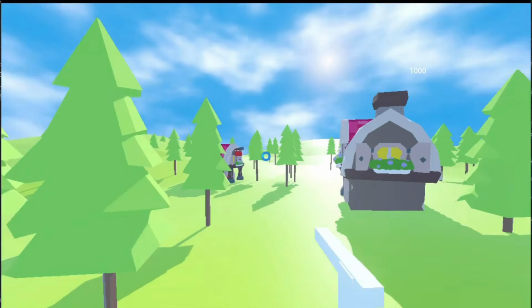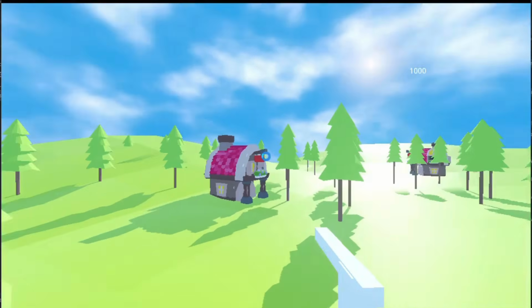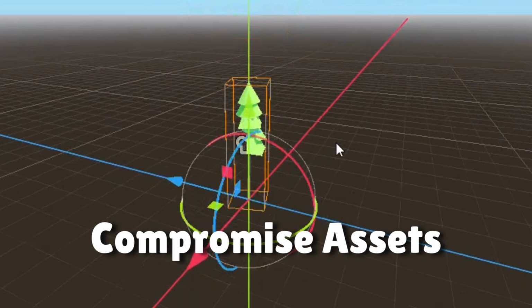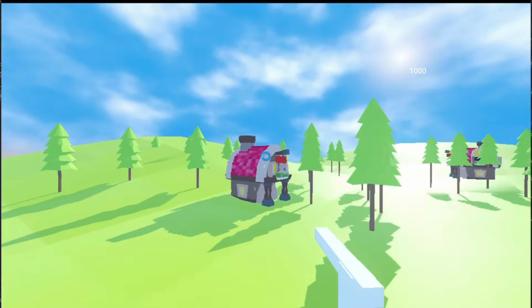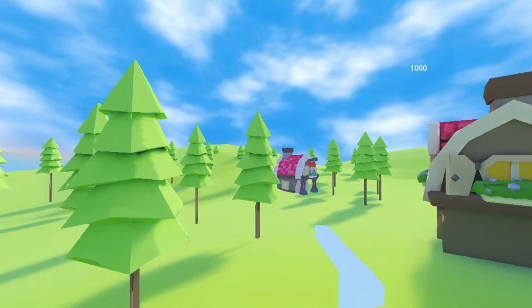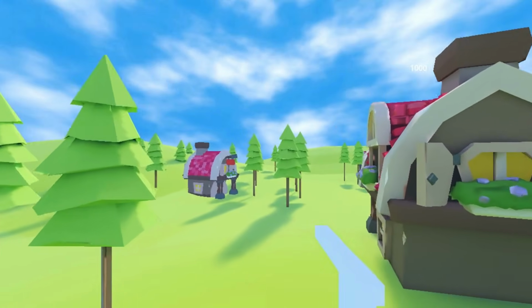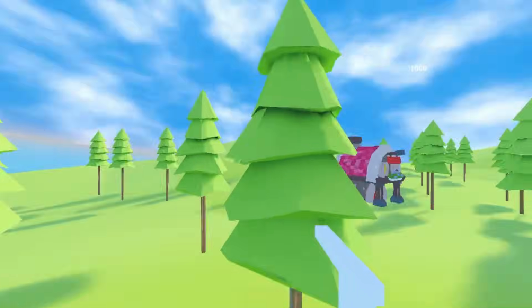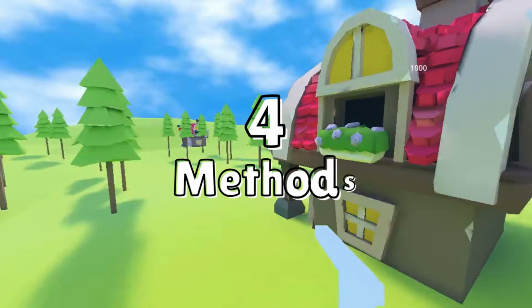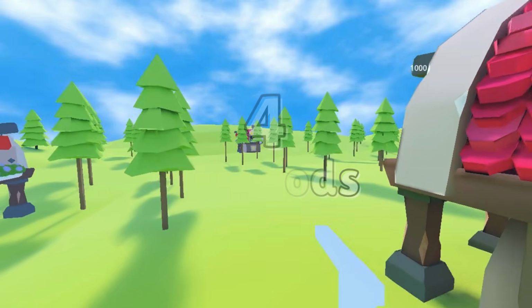Is your game lagging or running slowly? It's incredibly frustrating, especially when you've already compromised on your assets to boost performance, but still cannot get the expected results. I struggled with this myself, but now I've found the best solutions. In this tutorial, I'll show you the top 4 methods to make your game run buttery smooth.